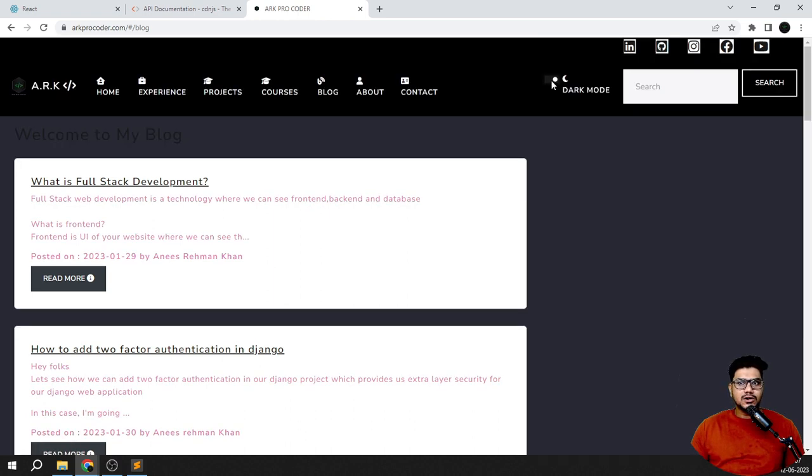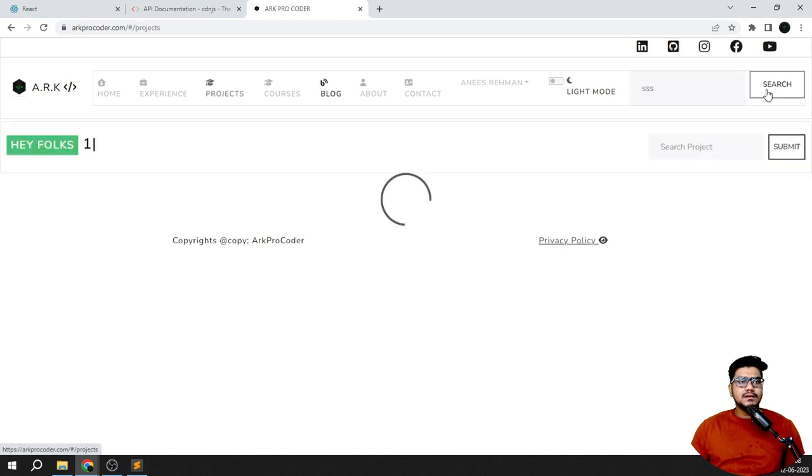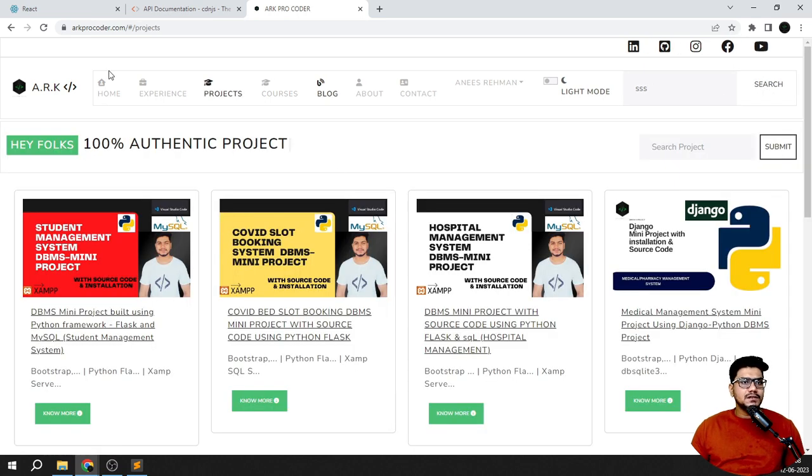You can see if I click on the light mode, nothing is getting changed. Even if I come back to the normal light mode, dark mode, you can see everything is working here. Even if I search for anything, you can see the page is not getting refreshed, only the center component is getting changed here. Okay, that is the power of React here.